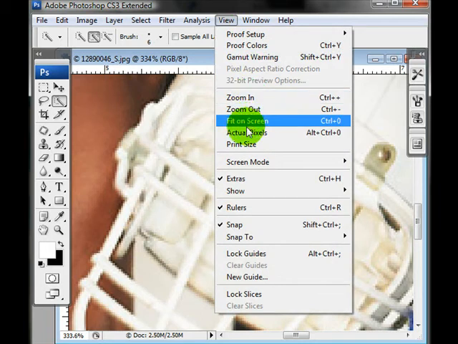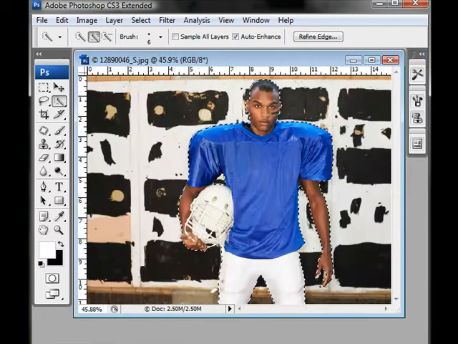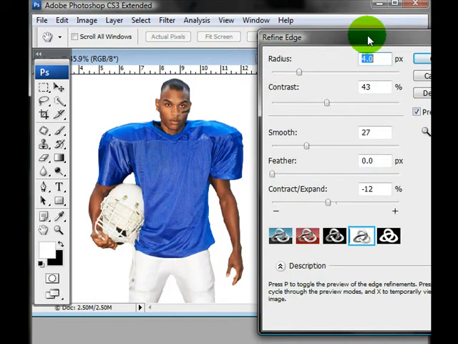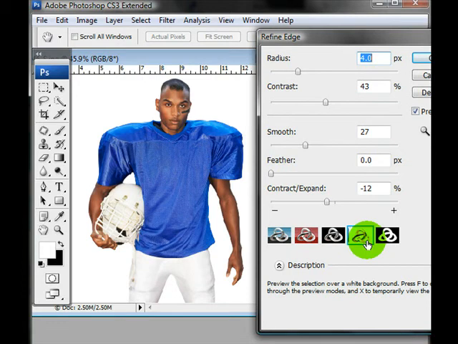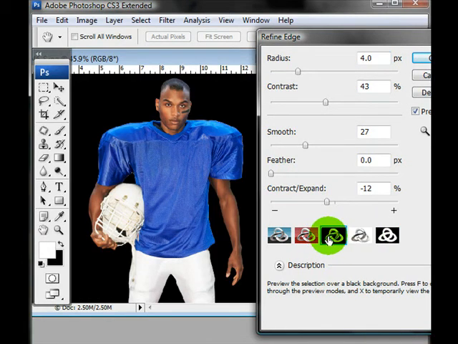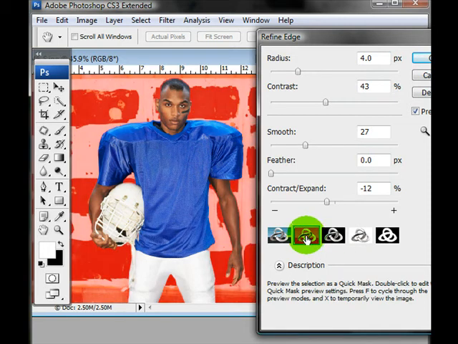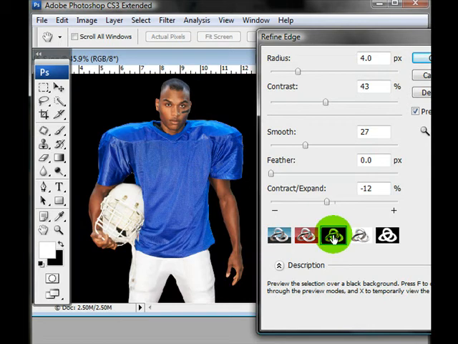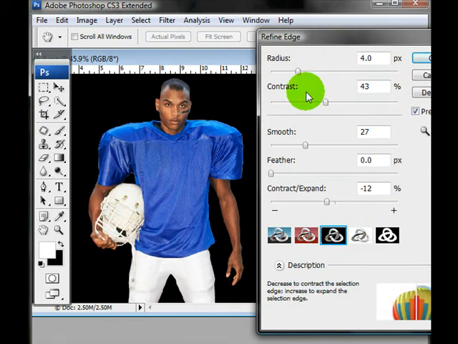Now I'm going to view fit on screen. Okay, now I'm looking it over, and to me it looks pretty good. So now we're going to go to the next step, which is refine edge. And right now it's showing you what it would look like with a white background because this white is selected. If you select the black, you can see what it looks like with a black or a mask or nothing. So I'm more than likely going to put this on a black background. So I'm going to see how it looks with this.